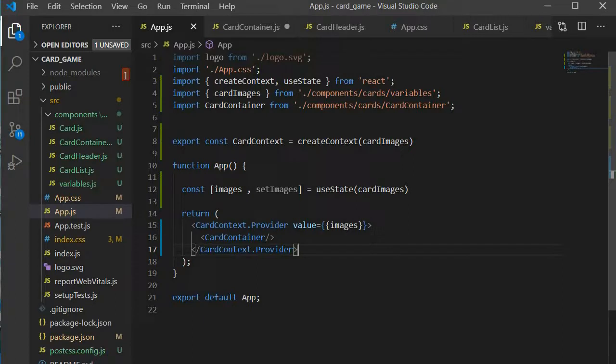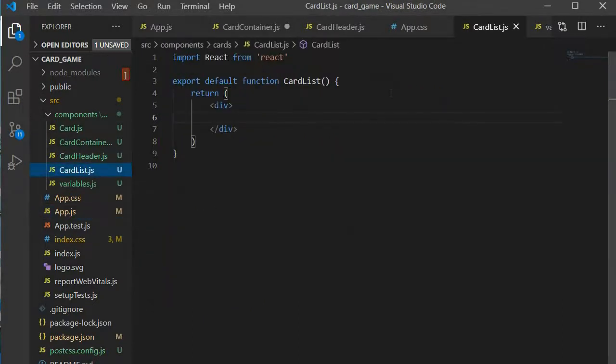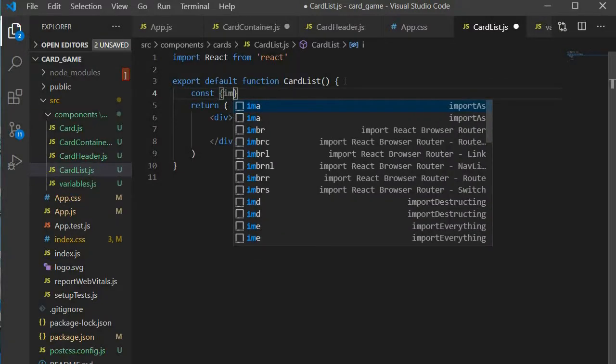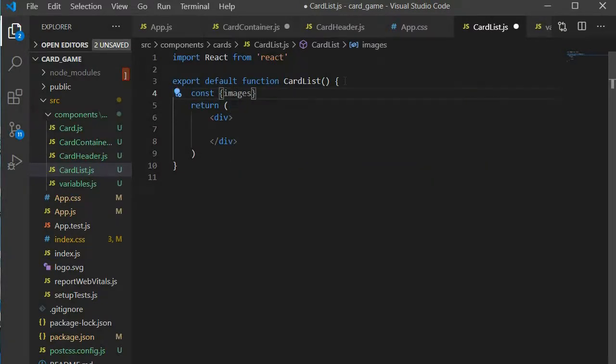So now our images state is being shared across all the card containers, but we need to actually retrieve those images. So we're going to do that using the card list. We need to come over here to the card list, and we need to use the useContext, or the variables that we've stored in our context. And remember that the state is called images, so that is why we are destructuring it as such.